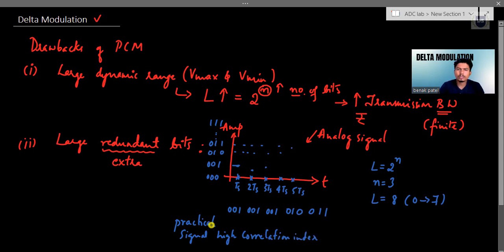The meaning of this is that if we sample any practical signal, the adjacent values are very similar. Thereby we'll be transmitting an extra number of bits. If I consider my 4th sample value and 5th sample value, the starting two bit values are the same, that is 0, 1 in this case as well as 0, 1 in this case, and the only value that is changing is in this portion. Hence we are sending a large amount of redundant bits.